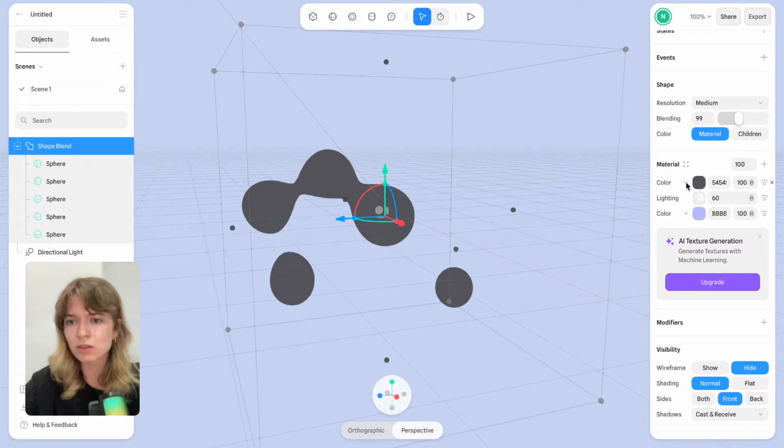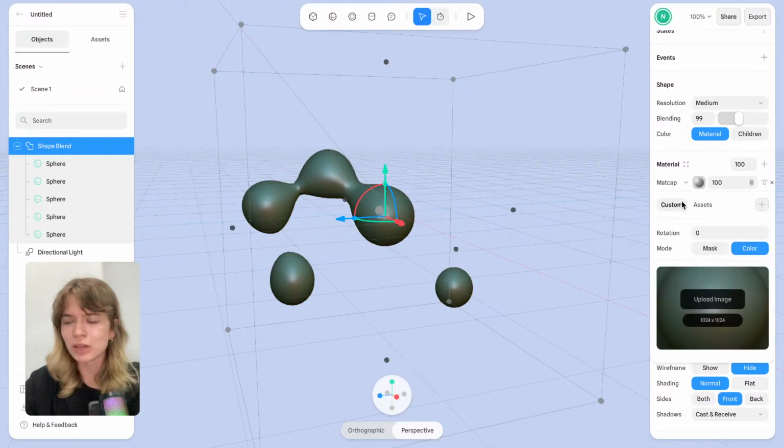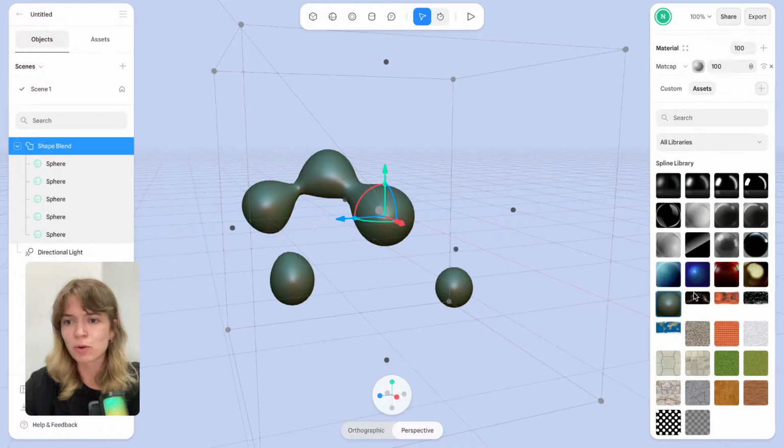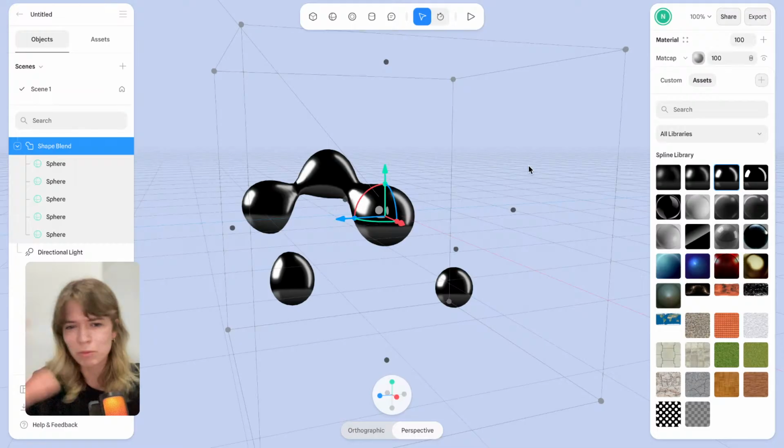So say you want to change this texture to something else. You click here on this material icon, and then you can create a custom texture, but you can also access different assets from the Spline library. So, for example, if you want to create something more glassy and liquid like this, again, you can preview different materials and play around with them. Okay, something like that. I will go for this one, for this glossy look.